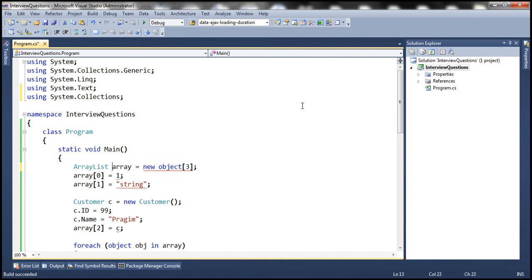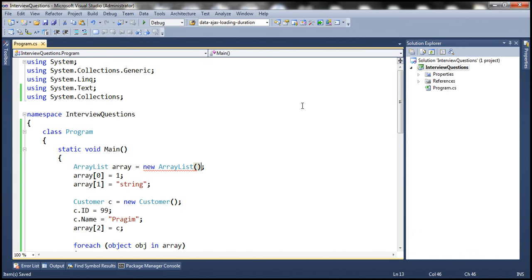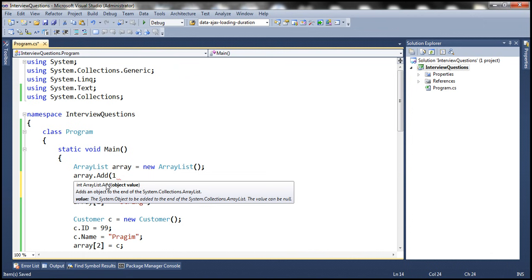So let's create an ArrayList. And now when you are using an ArrayList, you can use the Add method. So I can simply say array.Add, and then you can add, look at that. When we use that Add method, you can see that you can add a value of type object. Since ArrayLists operate on object type, you can add any data type to an ArrayList collection.